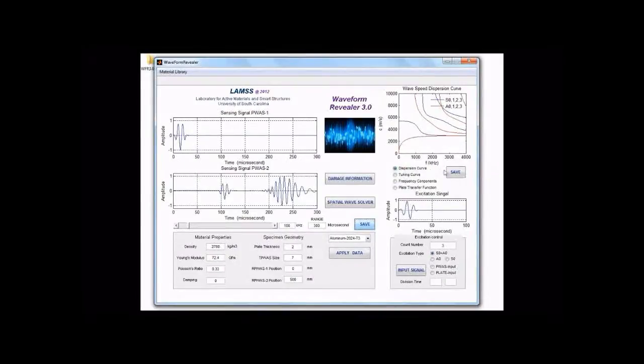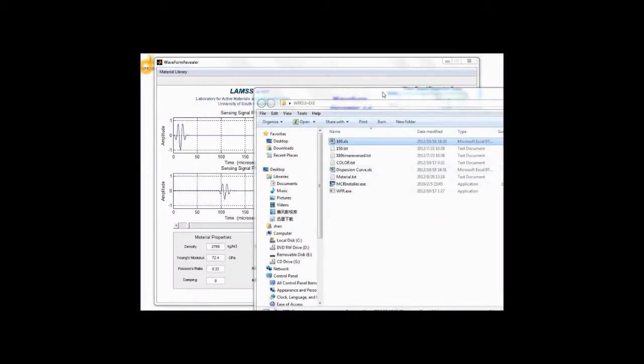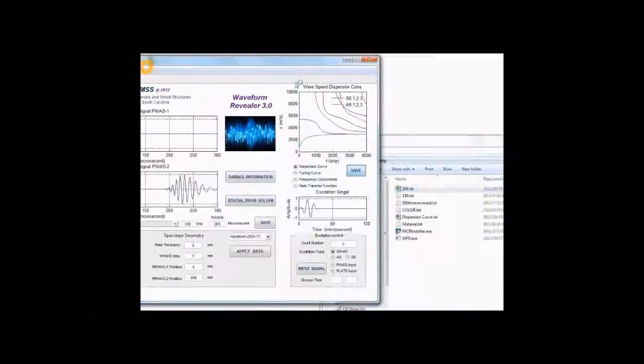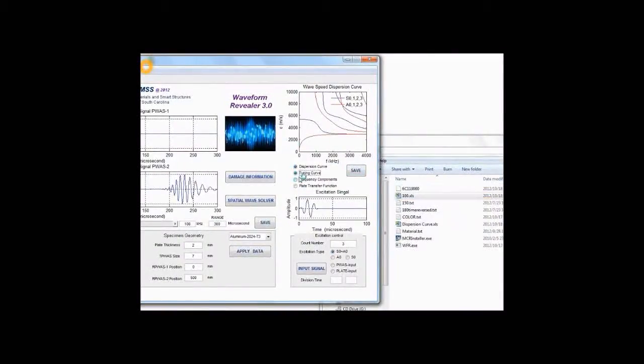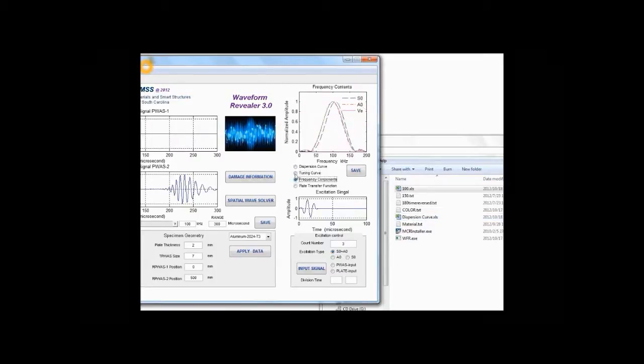For example, the save button will save the data of the current showing figure. Let's press save here. Then under this folder, the dispersion curve will appear. And for example, if you want to save the tuning curve, we just go to the tuning and press save. And you see the tuning curve appears. All the data are stored in these files.